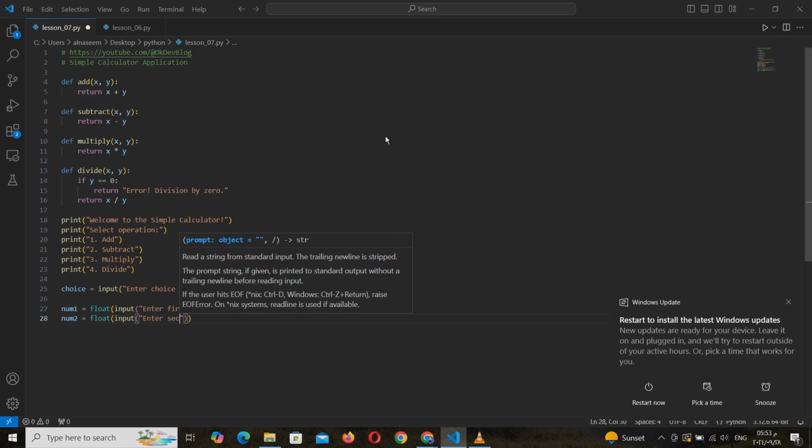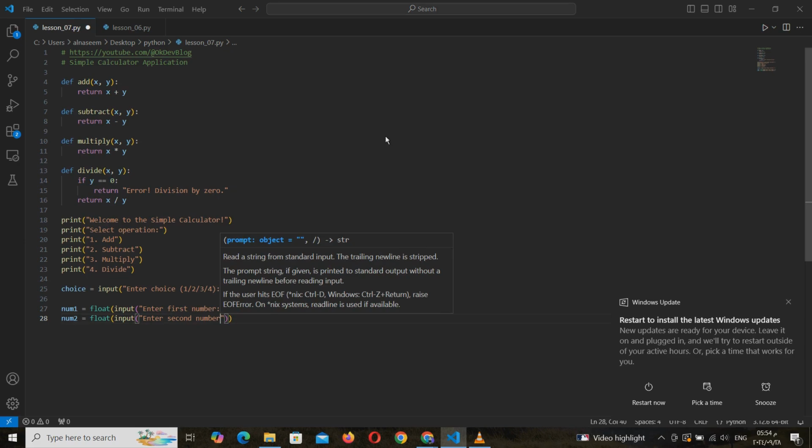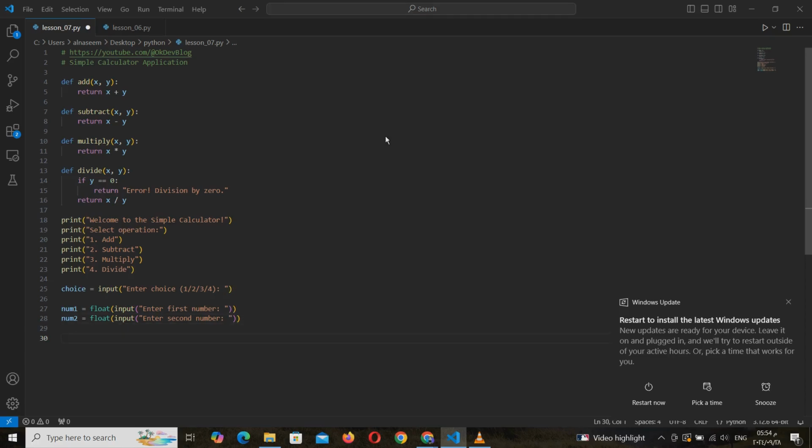We print a welcome message and ask the user to select an operation. We then take two numbers as input. Now, let's execute the operation based on the user's choice.